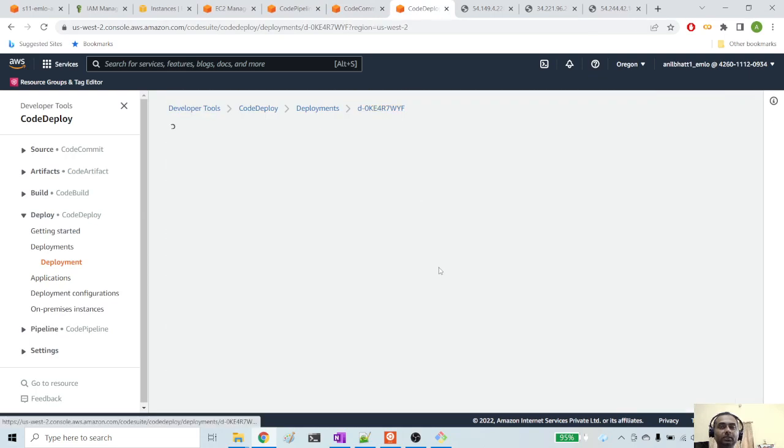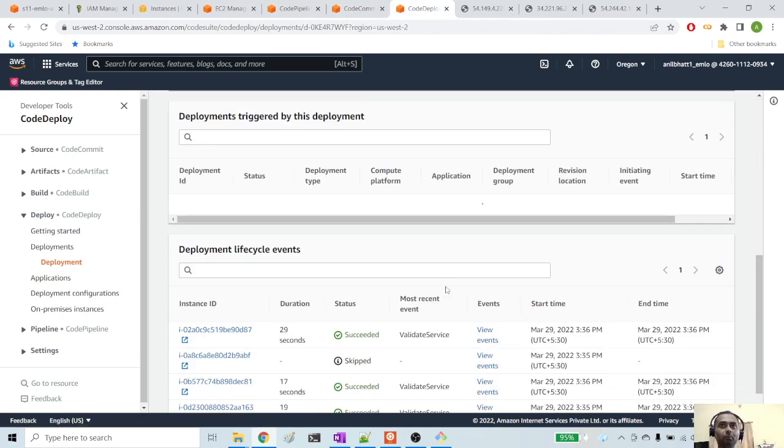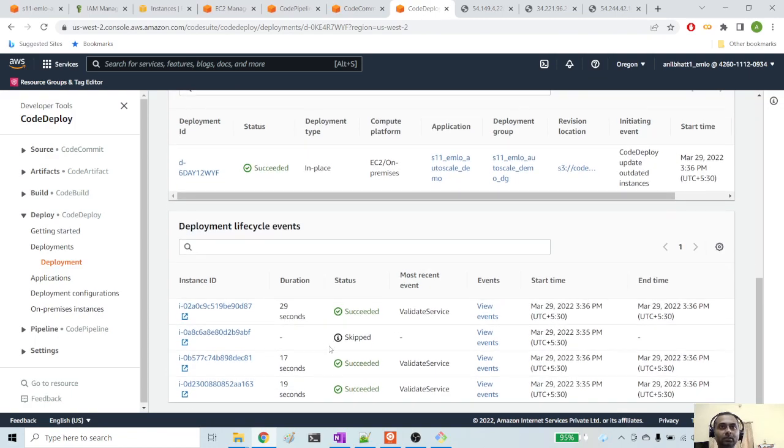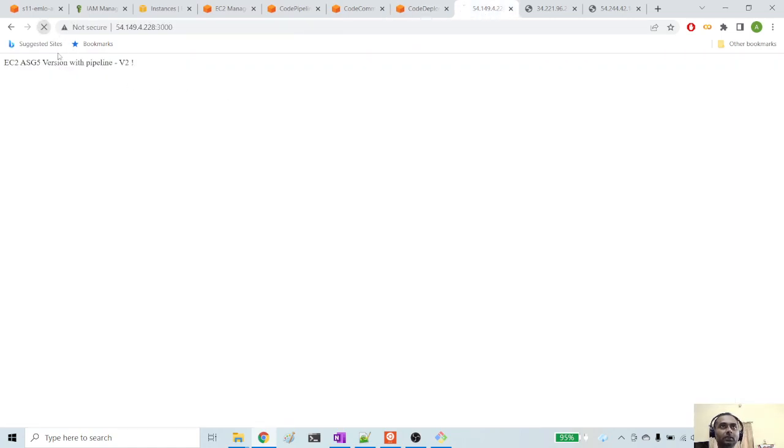So 3 instances that were up during the deployment time, those 3 instances must have got the changes, 87, 81 and 63. This one was coming up, so it got skipped. These 87, 81 and 63 must have the new changes reflected. Let us see. Okay, first one for 3 instances, V3 is up now. Yes, for 3 instances, V3 is up now.